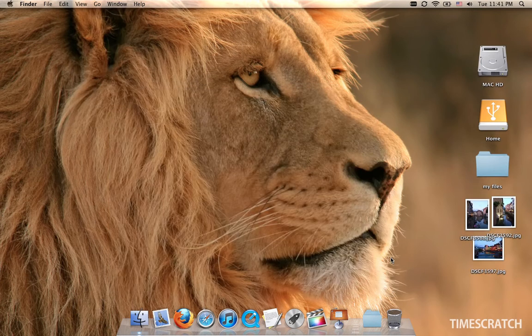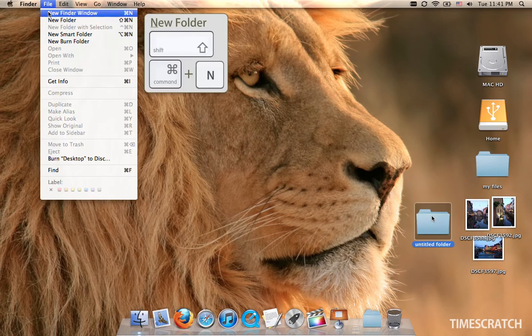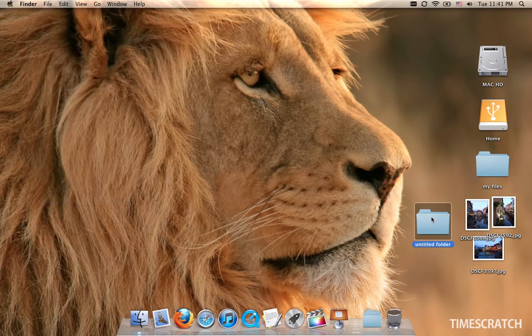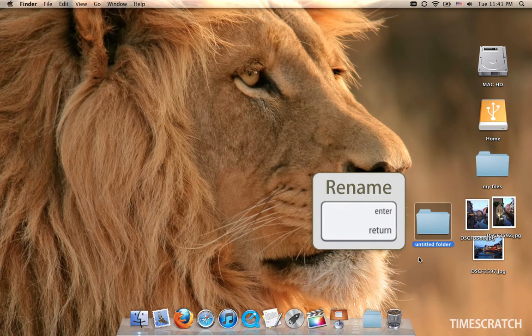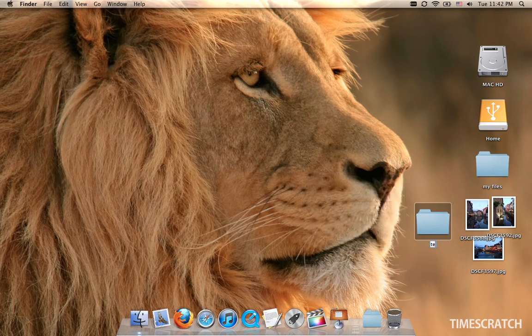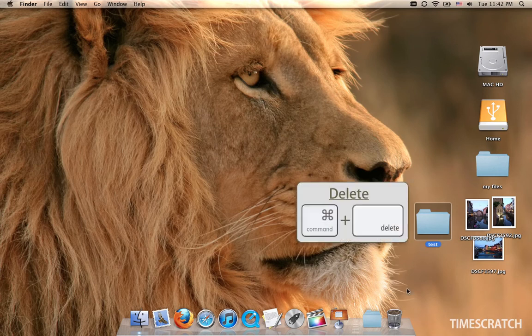There are 5 very useful shortcuts inside OS X. Command, Shift, and N creates a new folder. To rename this folder, I have to use Enter or Return on the keyboard. Okay, now I'm going to call this Test, and if I want to send this to Trash, I need to use Command Delete, or Command Backspace.